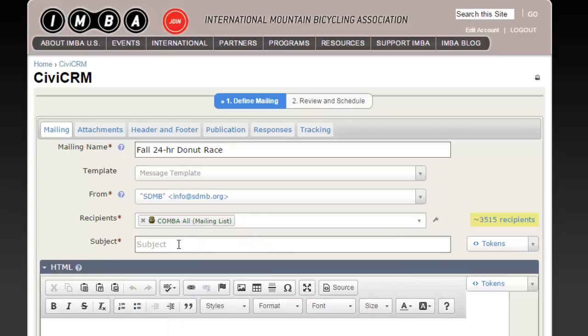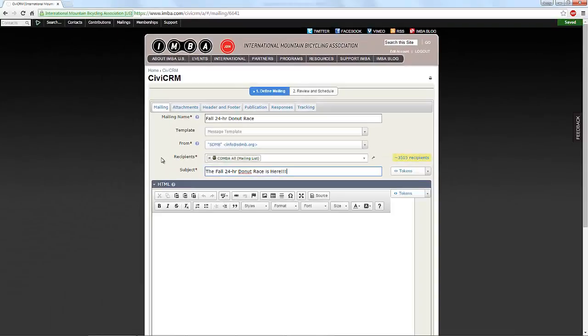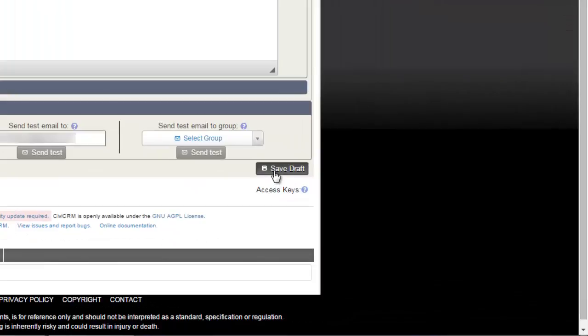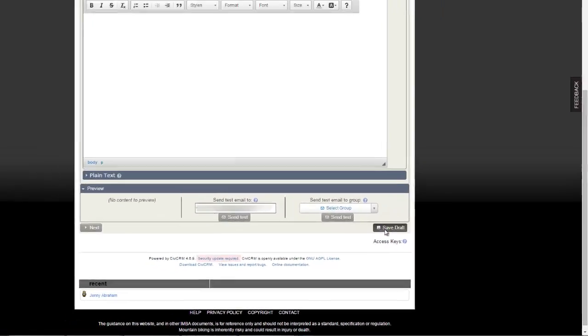Enter your subject line here. At this point, we'll note that you can save your mailing at any point along the way and come back later to continue working on it. Just click on the Save Draft button at the bottom of the screen.